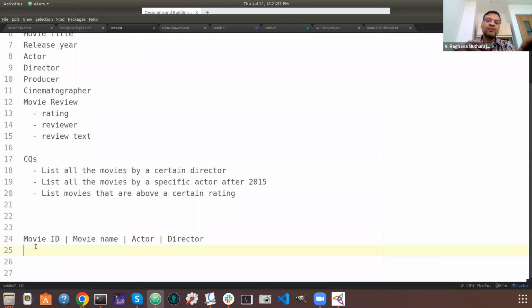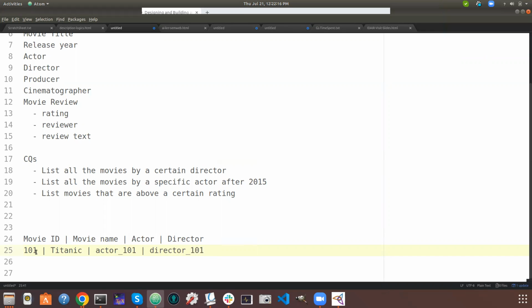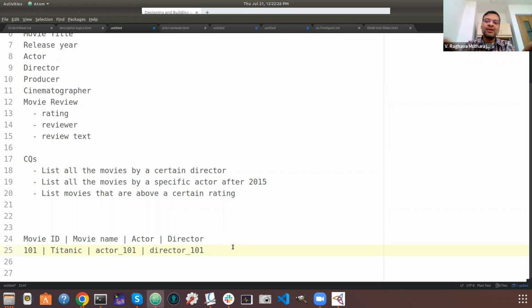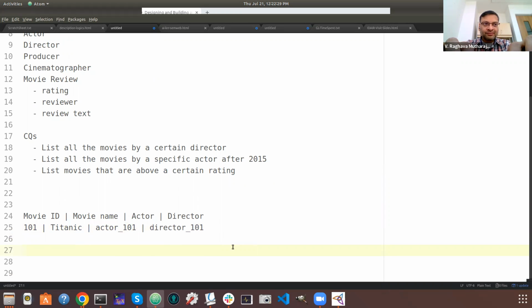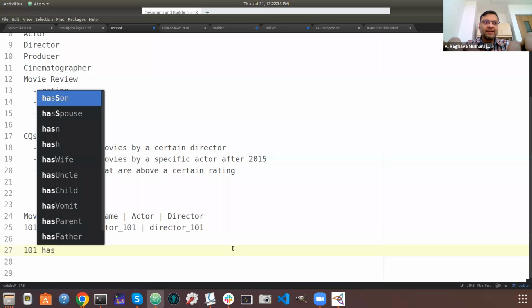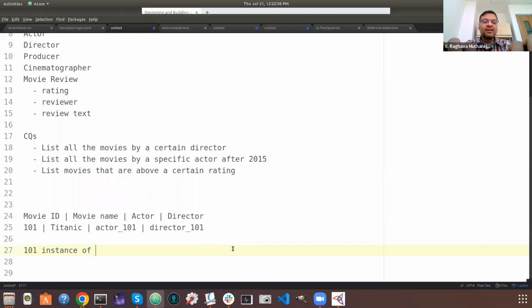That means each row. For example, if it has 101, let's say Titanic, actor, I don't know this actor, I'll give actor_101, and director_101. These are the instances, and if we do the mapping, then we'll have the type information. It will end up creating something like this: 101 instance of movie.